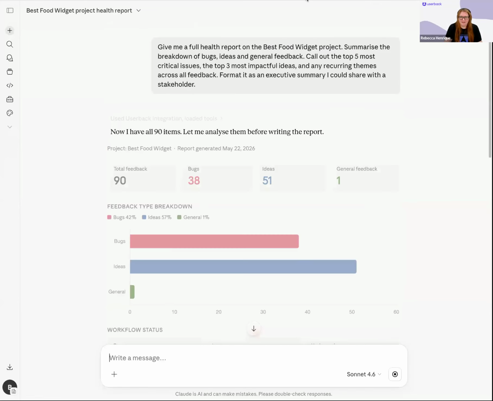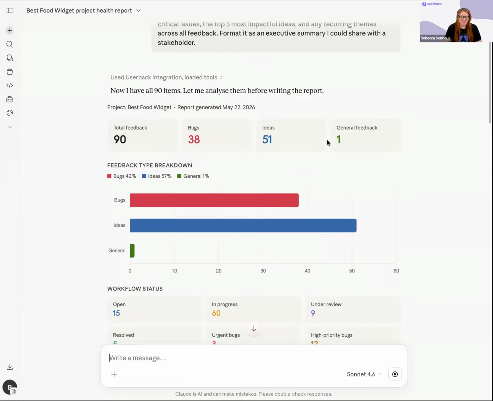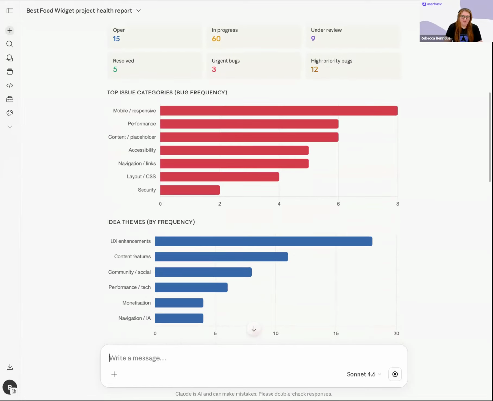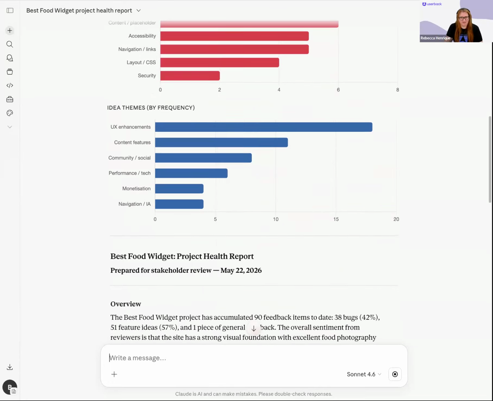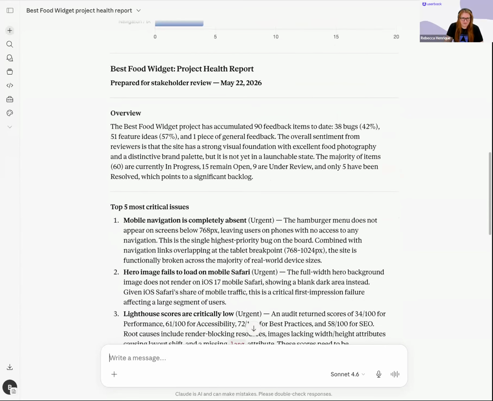And then this one here is for a PM. If you've ever had a leadership meeting where someone asks you, what are your users actually saying, and you've had to scramble, this is how to do it without blowing out your whole day. It comes back formatted as an executive summary: bugs, ideas, recurring themes, with your top critical issues ready to share with a stakeholder. No triaging, no putting a slide deck together, it's all just there for you.